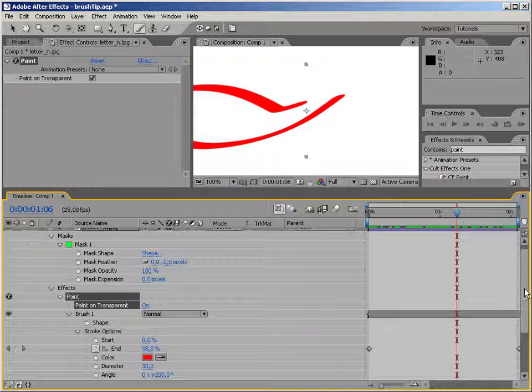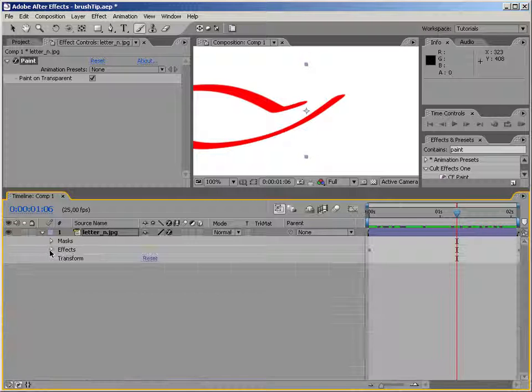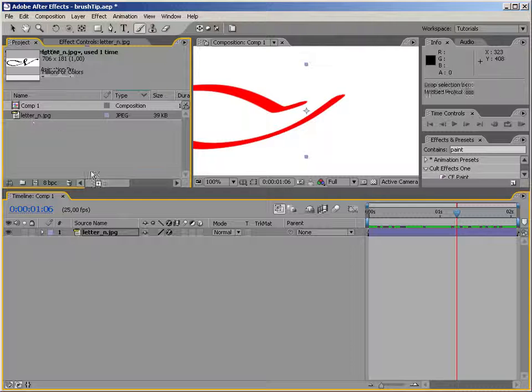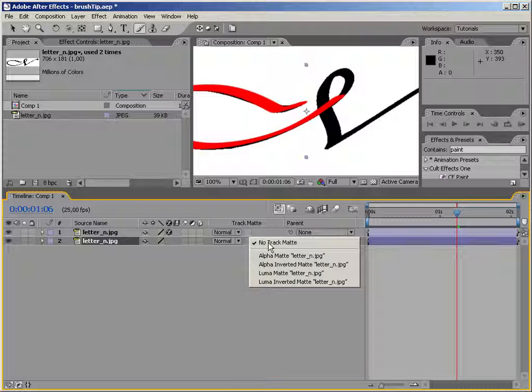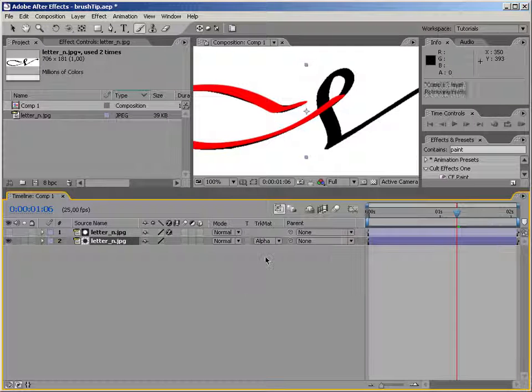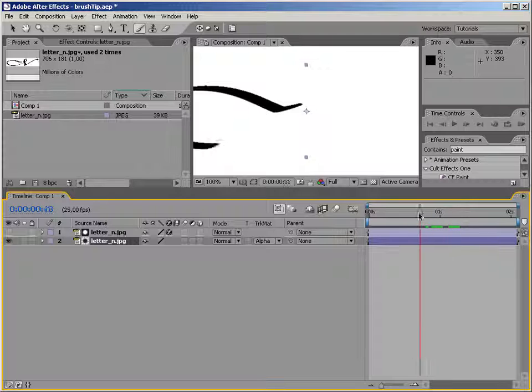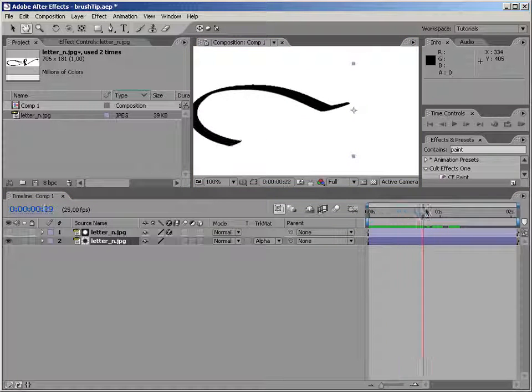And now all we need to do is just drag another instance of this JPEG that we are stroking, and set a track matte to alpha of the layer above. And voila. We already got rid of some problems.